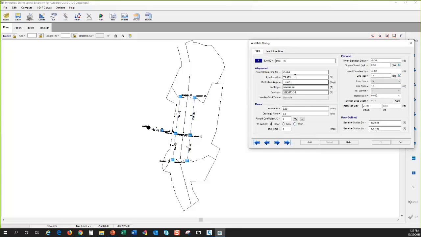But again, we don't recommend changing that here. That's better done in Civil 3D, but you do have access to it. Over here is information about basically the lay of everything: the invert elevation down, the slope, basically the layout of the pipe.